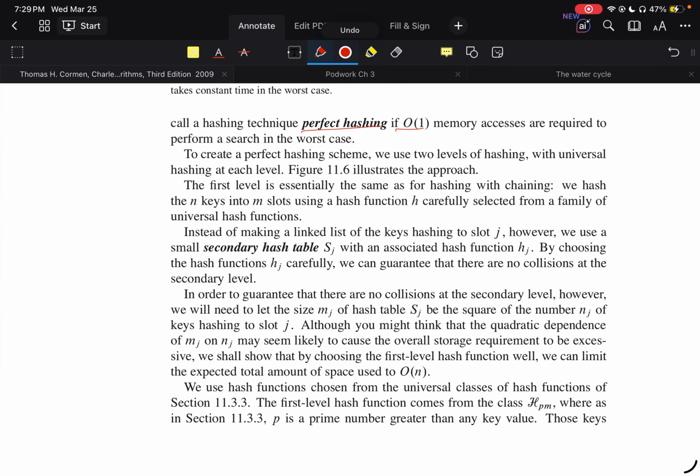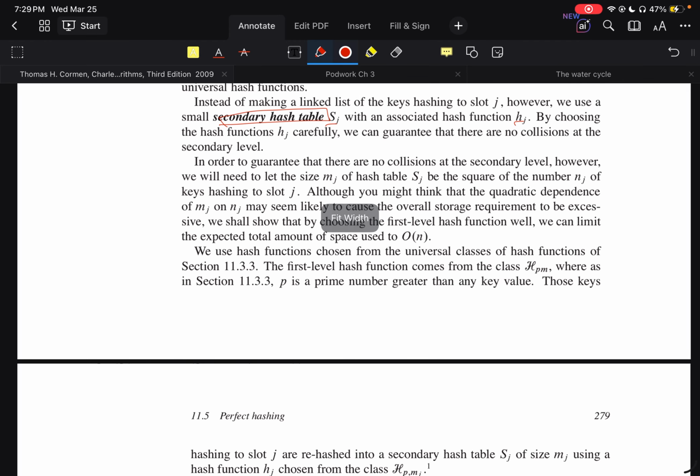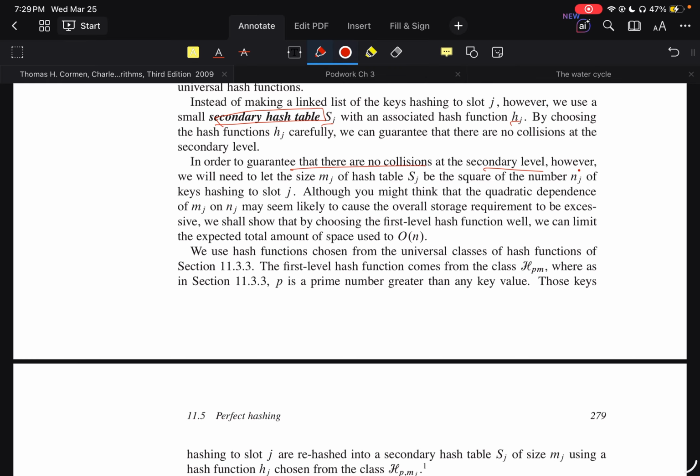So instead of making a linked list of keys hashing to slot j, we use a secondary hash table Sj with the hash function hj. In order to guarantee that there are no collisions in the second layer, we need to let the size mj of the hash table be the square of the number nj of the keys hashing to slot j. If that makes sense fully.